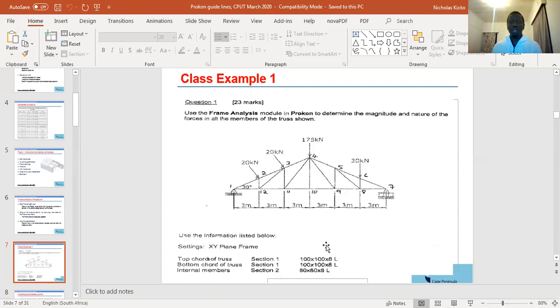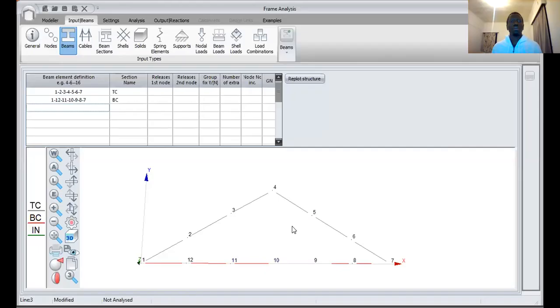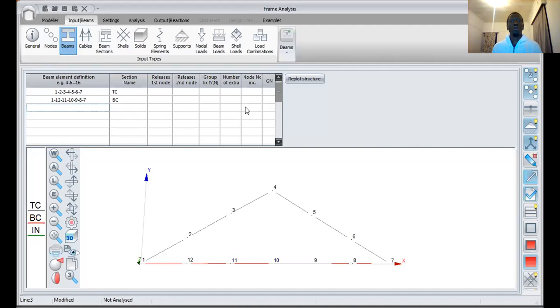So when I go back to my frame analysis tab, I'm going to share that. Share the frame analysis tab. Okay, there you go. I hope you can see this.